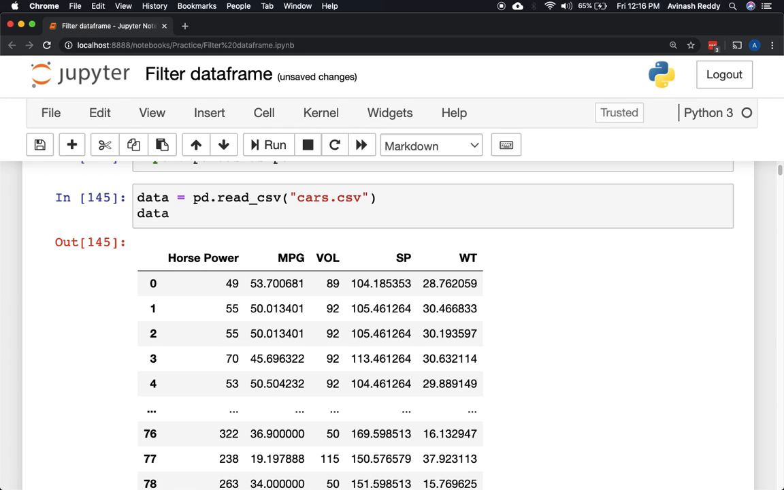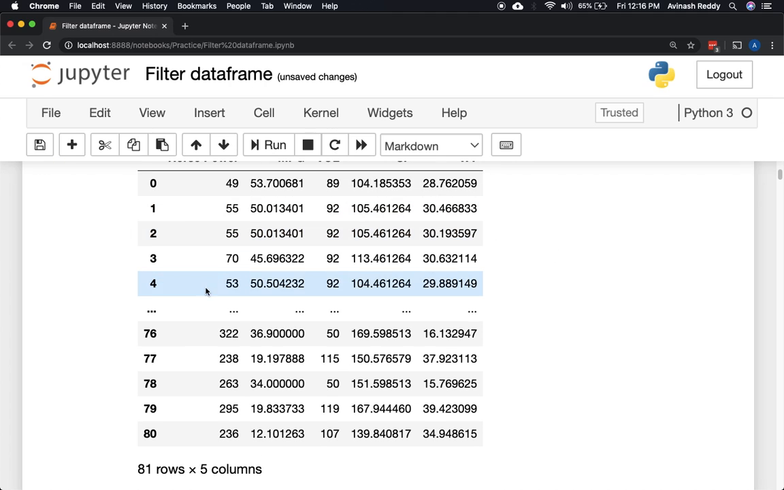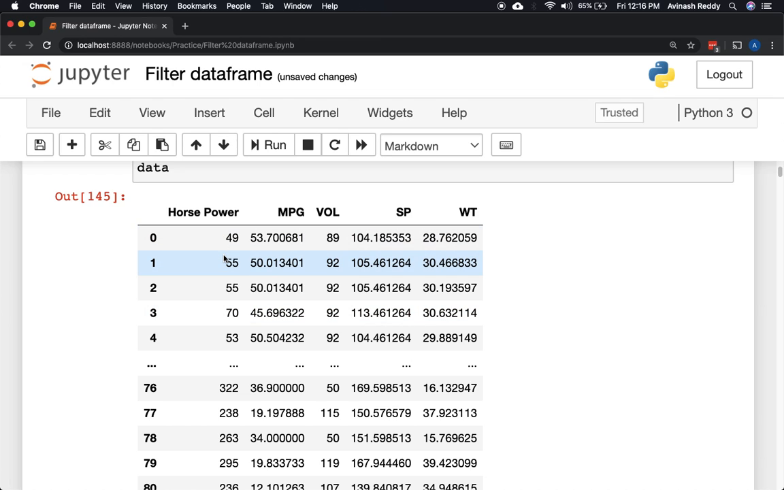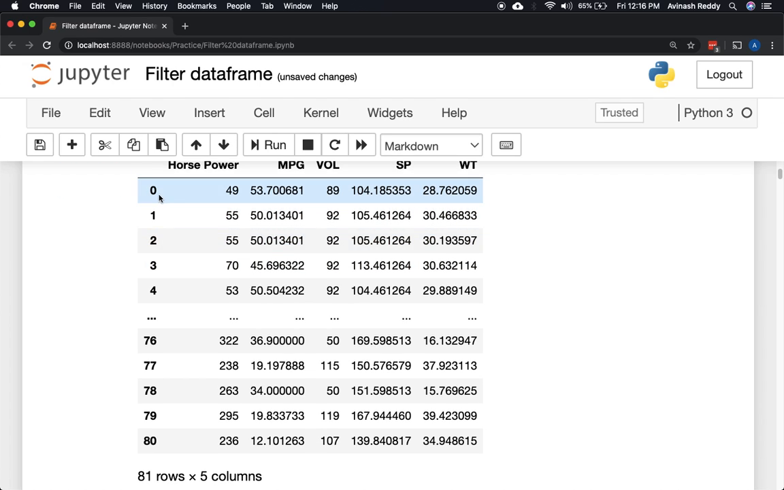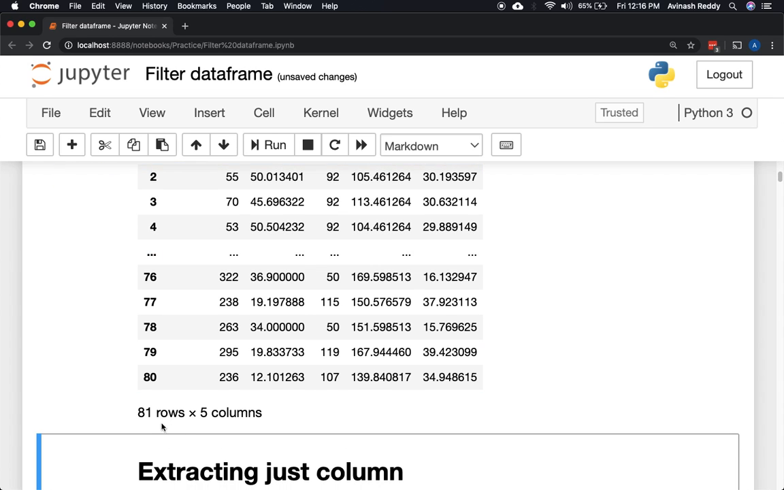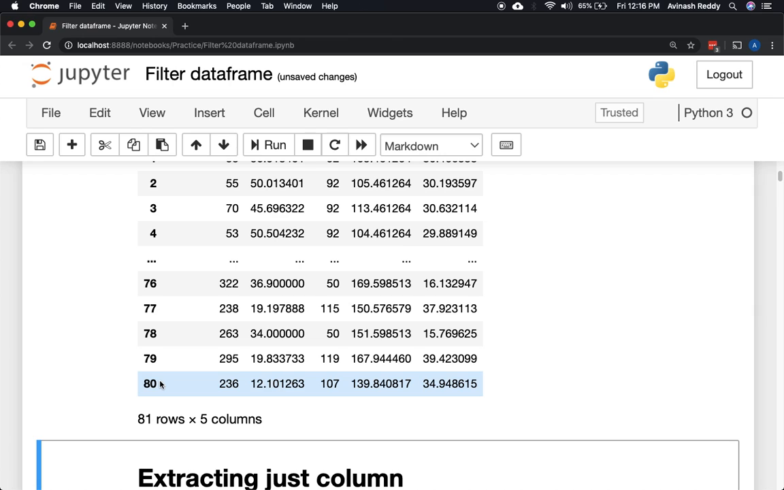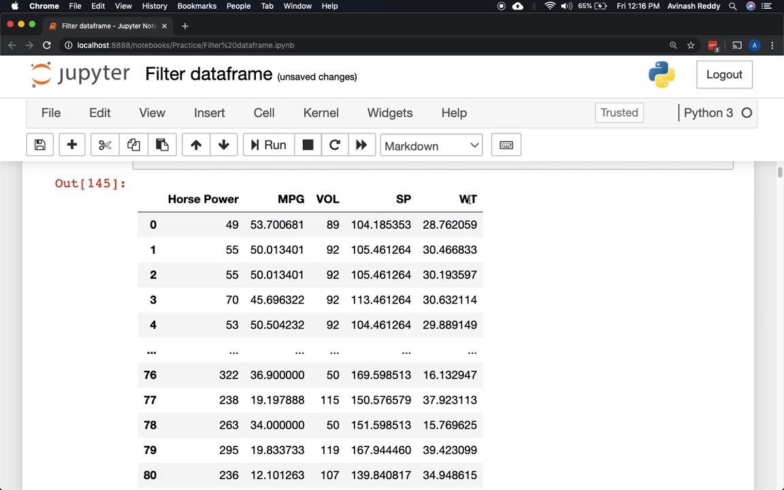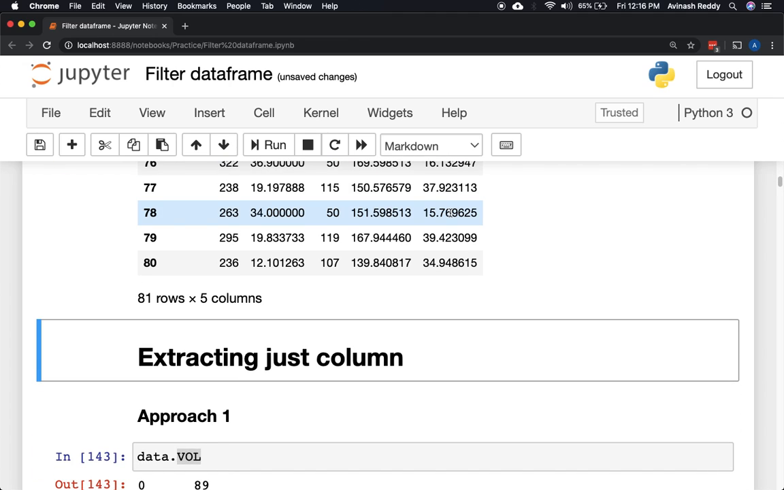comprises two things, nothing but rows and columns. Each of these colored bands is called a row, in our case white and gray, and vertical is a column. We have a first one which is unnamed. These are not named, which are nothing but the indices for each row. So we have 81 total rows because it starts with 0 and goes till 80, which is 81 in total, and we have 5 columns, horsepower to WT, and we'll see how to extract a column.